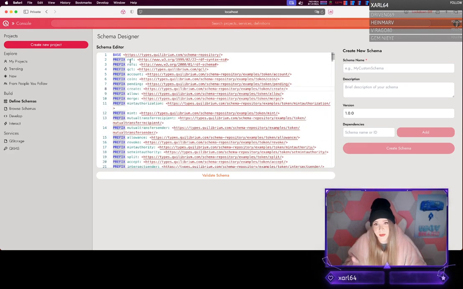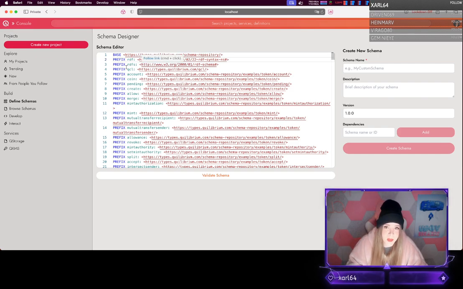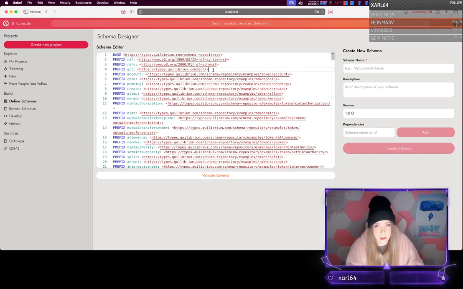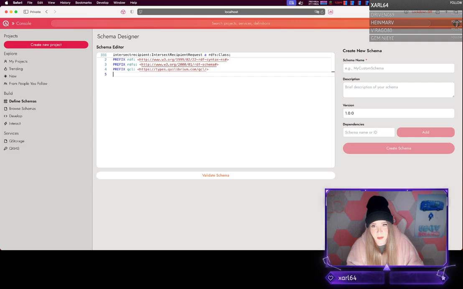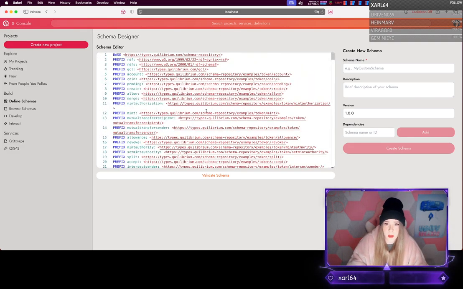So when we define a schema, the first thing you need to do is have a base type that dictates what all non-prefixed entities are going to be namespaced under. In this case, we default to the basic schema repository as our base. And then we have a few prefixes which are relatively standard. We define our RDF and RDF schema prefix as the given sources. And then there is a prefix of QCL. Basically, if you are writing an RDF schema that has nothing to do with tokens, you will need at least these 4 things. But we have a few more.